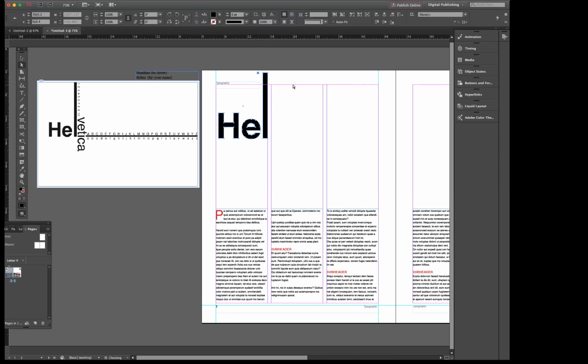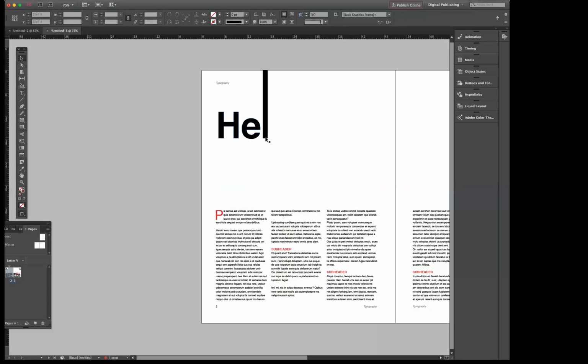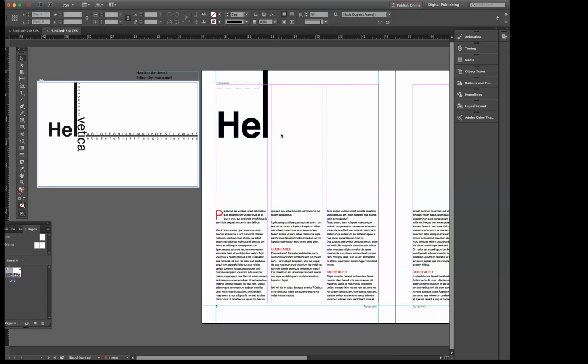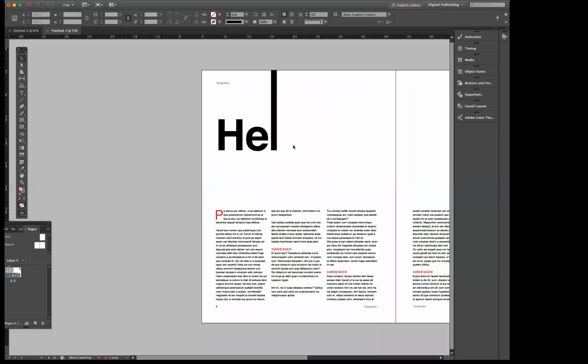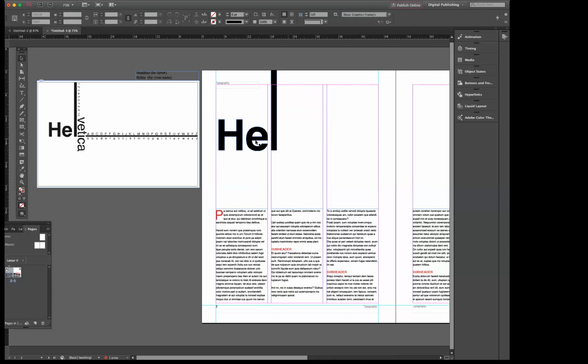There we go. All right. So I've got that. Make it a little bigger. Perfect. I didn't want anything in my gutter line right there, so I was just trying to align it.